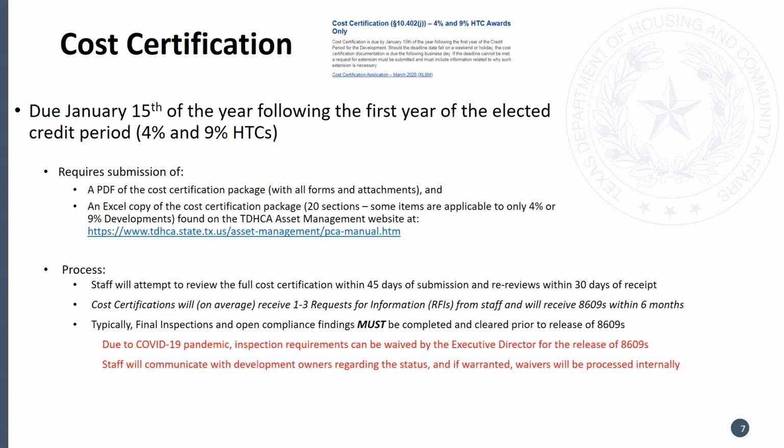So what are the cost certification requirements? First of all, it's due January 15th following the first year of the elected credit period. Extensions can be requested. If you request an extension at least 30 days in advance of the deadline, there is no fee. If the extension is requested within 30 days or after the deadline, there is a fee. The package that has to be submitted to TDHCA will consist of a PDF file that has forms that you'll find on our website in an Excel file, and supplemental documentation. In addition to that PDF, you'll submit the actual cost certification Excel file. So it's two pieces that you'll be submitting for our review.